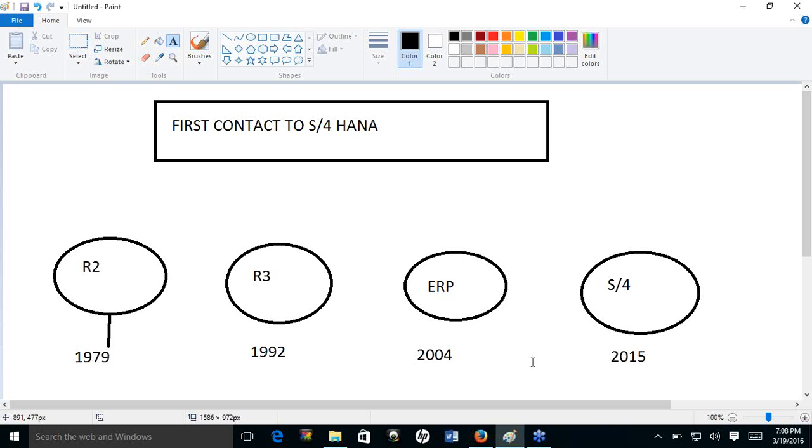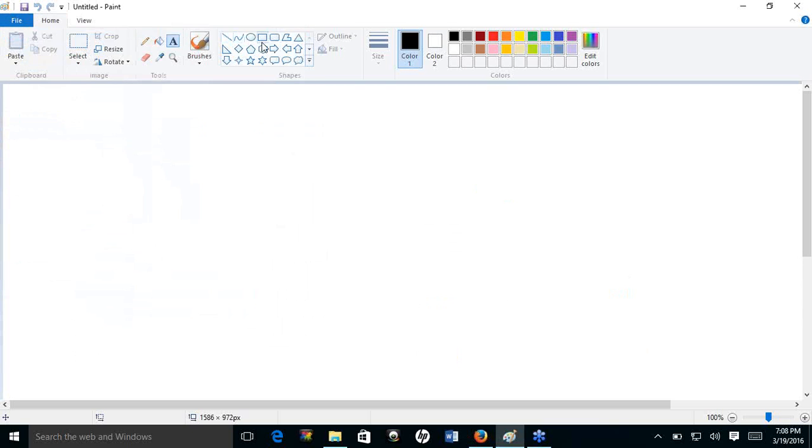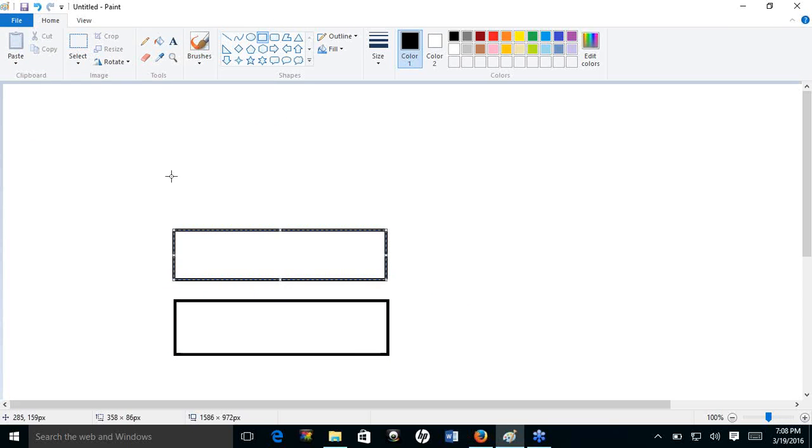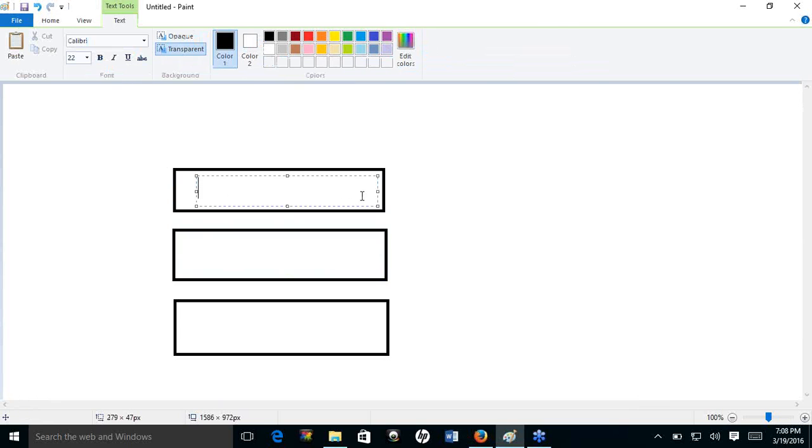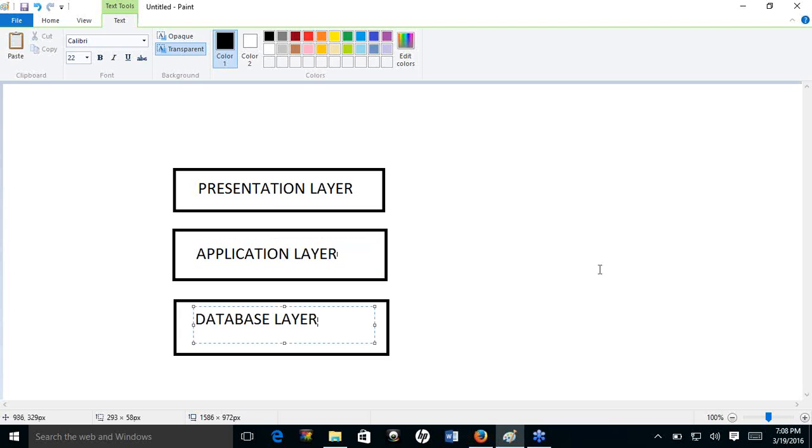Okay. So why do they need to go for S4 HANA? The reason was like this. When I told you about a 3-tier architecture, a 3-tier architecture consists of the database layer at the last. They had an application layer on top, and then they had a presentation layer, which was the interface. Okay, this is my user interface, which was my presentation layer. Then all processing happened in my application layer. And in the last was my database layer.